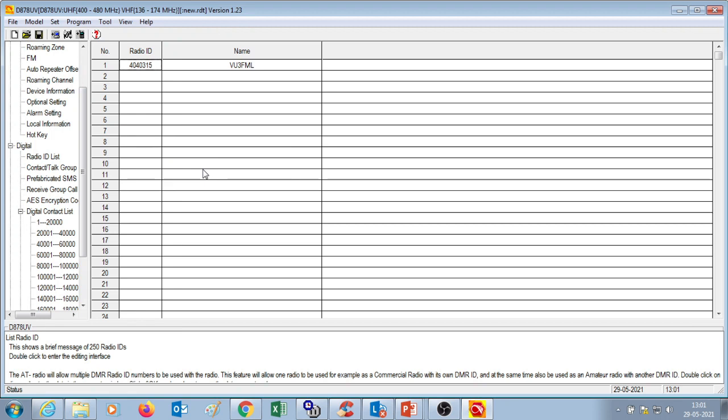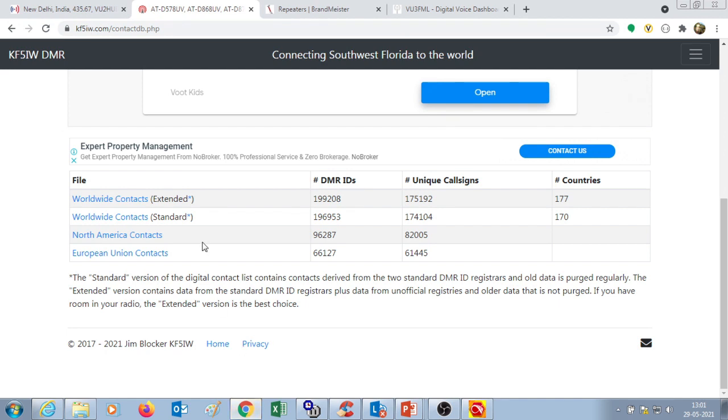The second step that you need to do is you need to go to this website. I will put the link in the description below, or you can simply Google search the DMR ID CSV file download. So what we are doing is we are downloading the entire database of DMR IDs, which we will be importing into the software. So here, the first file you see is worldwide contacts. You can click it, and a zip file will be downloaded.